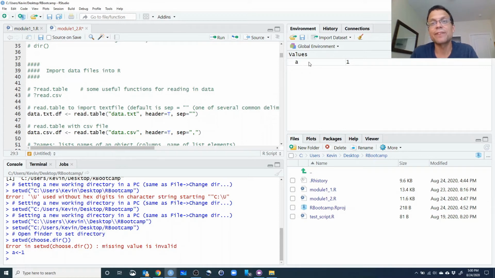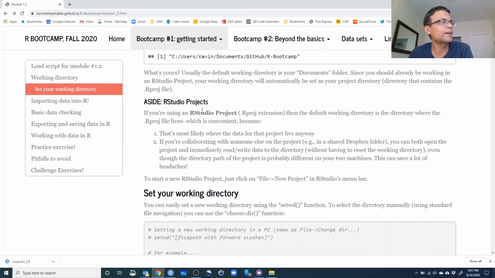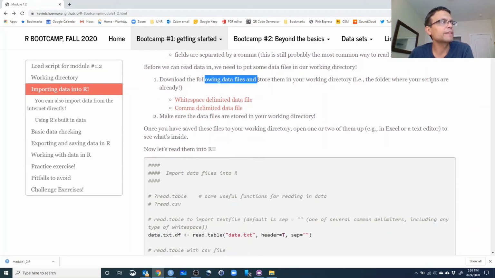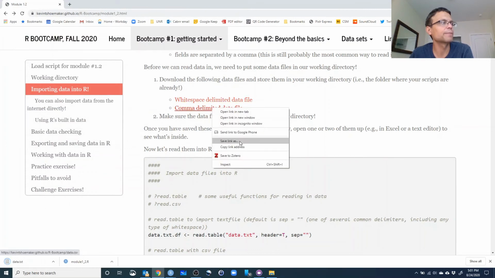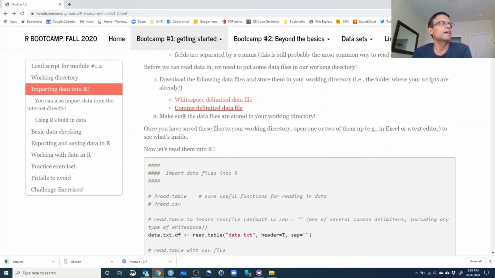Now, to read in data, obviously we need some data set to read in. So let's go back to the Bootcamp website where we can download some data to work with. If you scroll down to importing data into R, where it says download the following data files and store them in your working directory, let's download these data files and store them in our working directory. So I'm going to right click, save as, and save these files into my working directory. And before we read them into R, let's actually look at them.